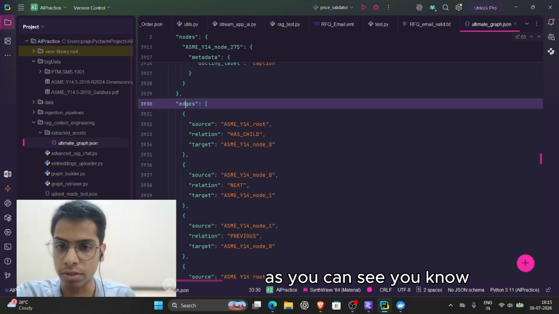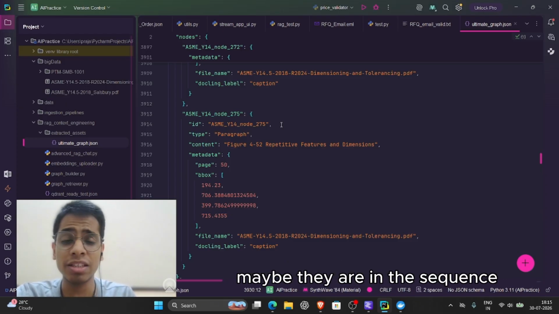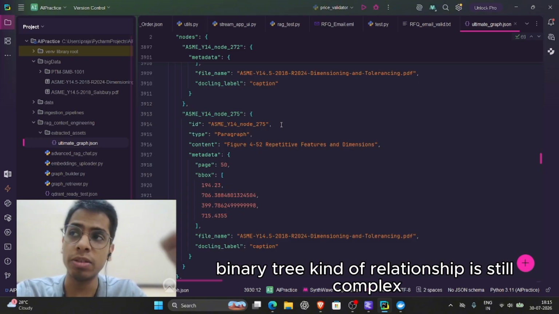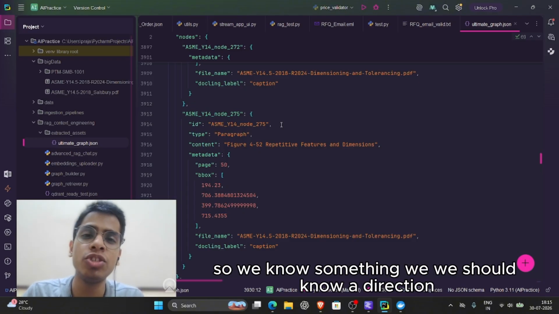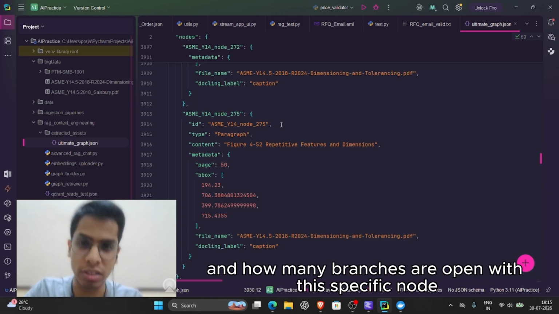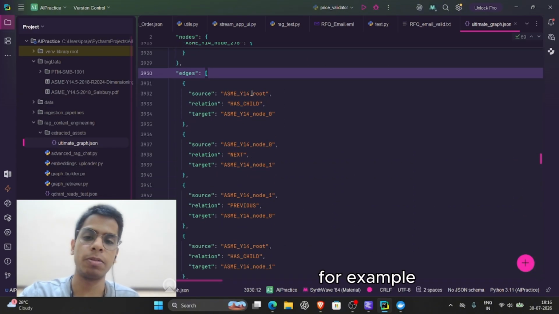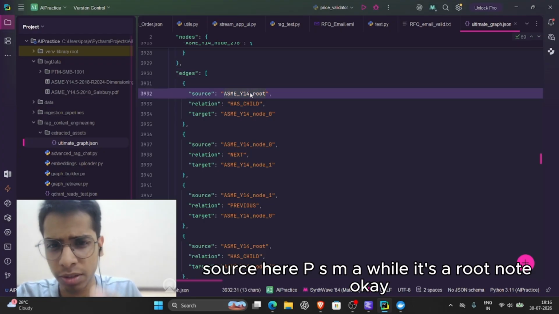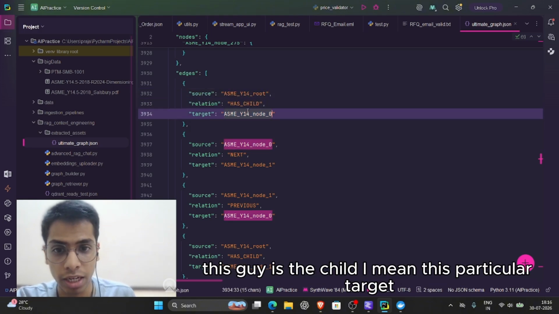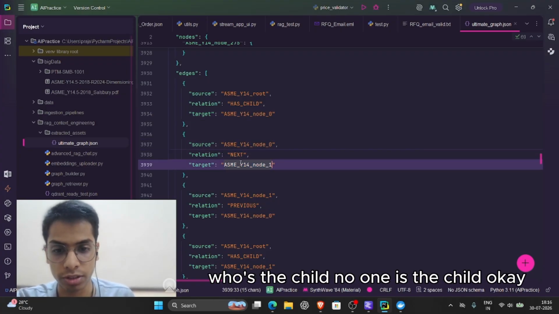As you can see, it's a whole list of edges, because now we have all the nodes randomly created. Maybe they're in sequence, but the hierarchical, binary-tree kind of relationship is still complex. So we should know a direction, an arrow that points out which node is connected to whom and how many branches are open with a specific node. How are we going to know that? We're going to use edges. For example, the source is the root node, which has a child. Who's the child? This is the child, this particular target. Then node 0 is next; who is its child? Node 1 is the child.